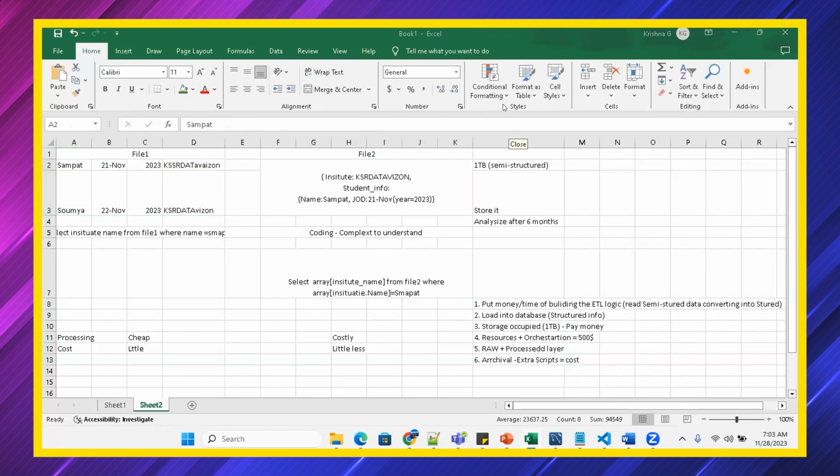Only for storage. So what is that? It's cheaper to store in raw. Processing, yeah, also. Processing. Yeah. So that's the reason, right?